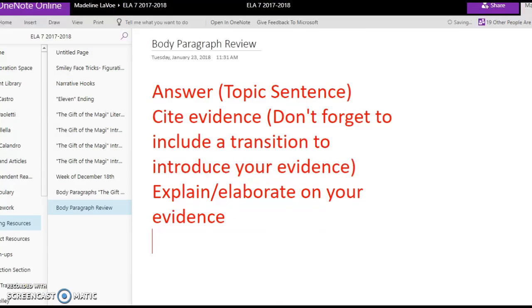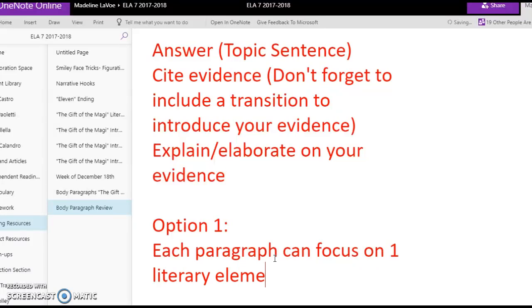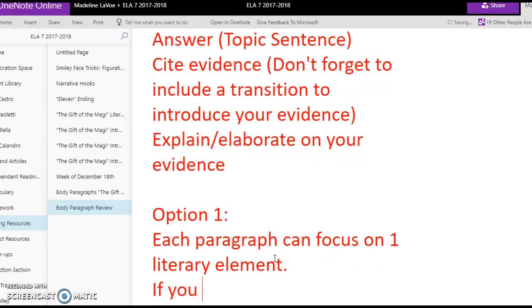Now, we need to think about how we're going to organize these body paragraphs. Matt's going to tell us about our first option. Each paragraph can focus on one literary element. If we choose this option, you'll be writing about both texts in each paragraph, so you will need to have evidence from both.